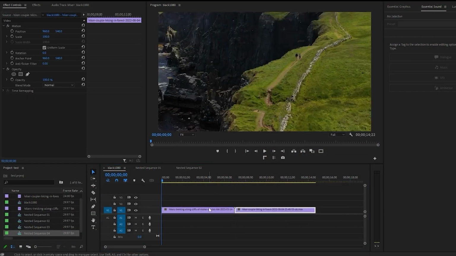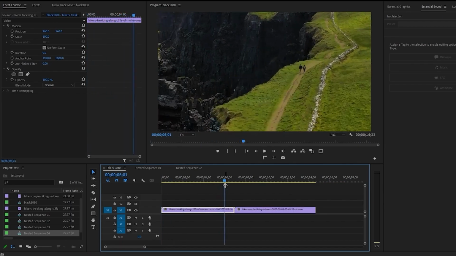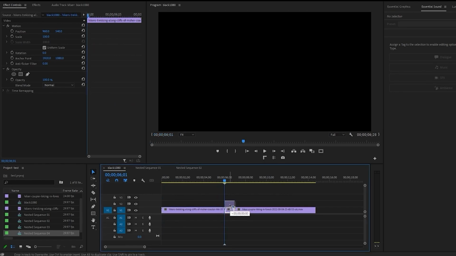Click and highlight the first clip and go to the remaining 1 second of the video and make a cut by holding Ctrl and pushing K. Duplicate the clip you just cut by holding Alt and clicking and dragging above.